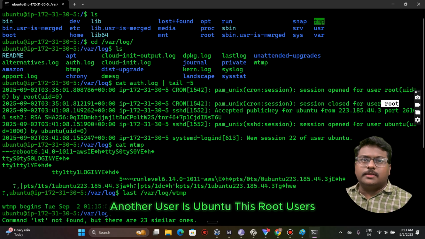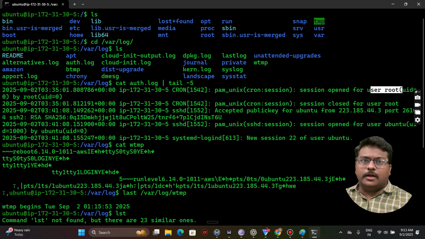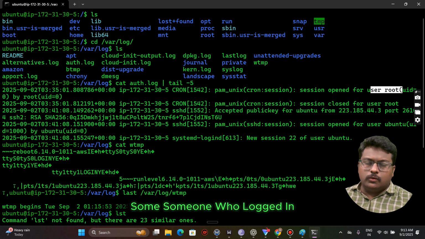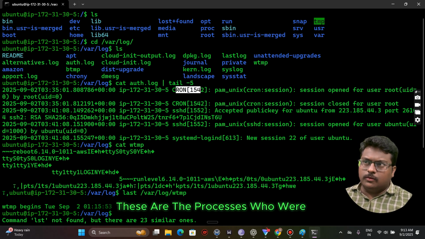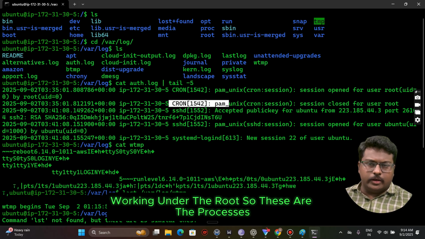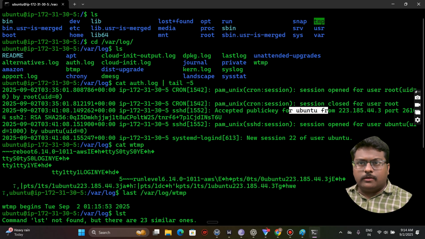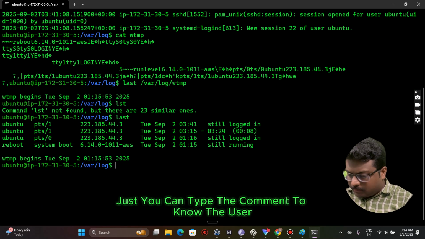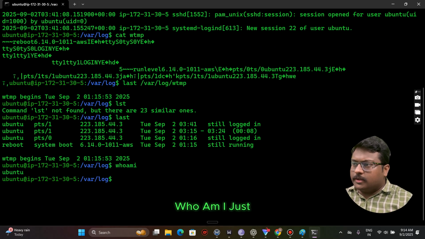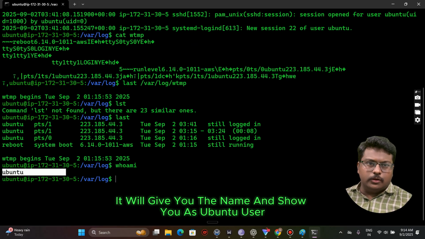The root entry doesn't mean that someone logged in as the root user. These are the processes that were working under root. Only one user is there right now, that is Ubuntu. You can type the command whoami to know the user, and it will give you the name and show you as the Ubuntu user.